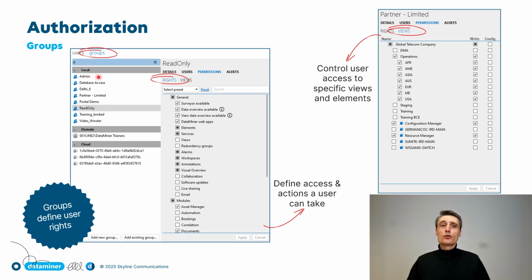So we have an admin group, probably the administrators that have a lot of access, and we have the read-only group, people with limited access, for instance, that we can define in there. If we take a look at how a group is identified, the most important thing is the permissions tab page. The permissions tab page consists of two things: the rights, which we have here, and the views, which we have on the right-hand side. So those are the two things that basically define what a user can and cannot do.